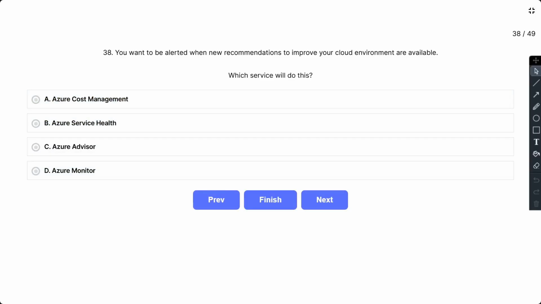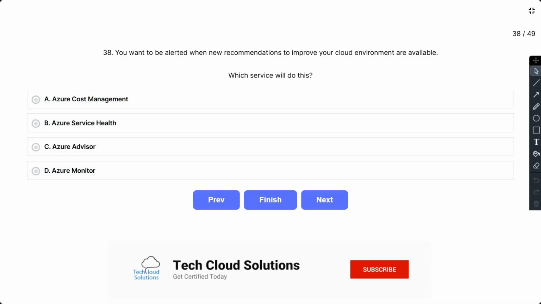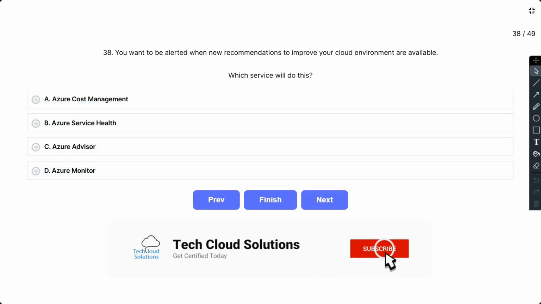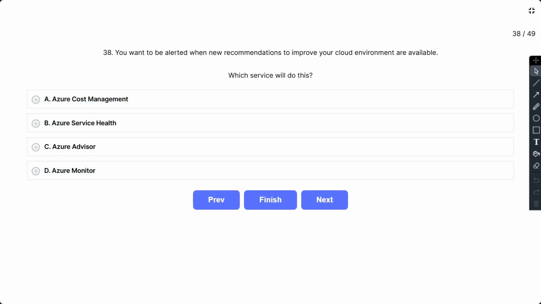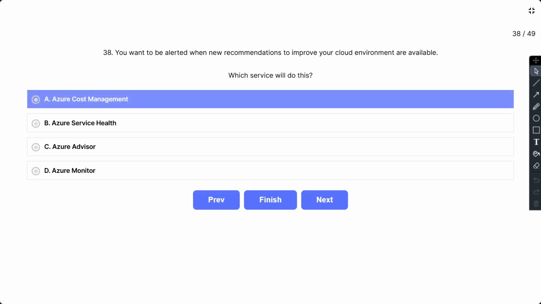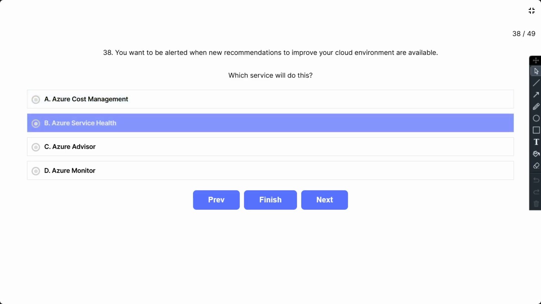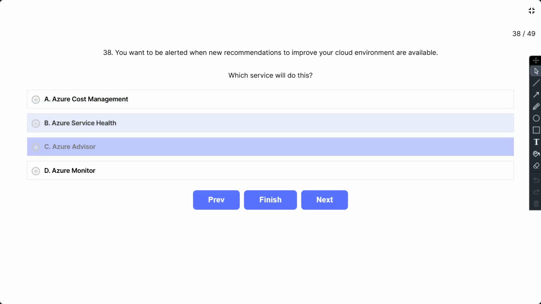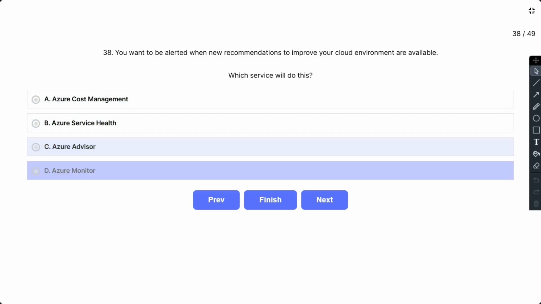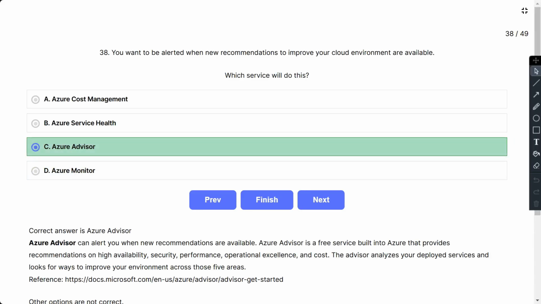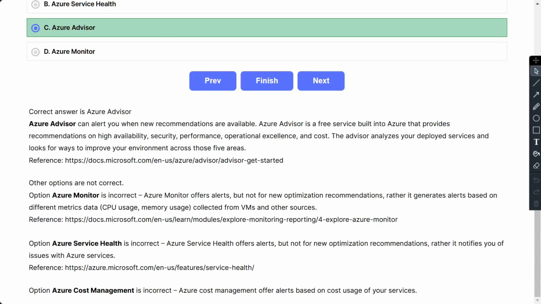Question number 38. You want to be alerted when new recommendations to improve your cloud environment are available. Which service will do this? And the options are A. Azure Cost Management, B. Azure Service Health, C. Azure Advisor, and D. Azure Monitor. So the correct answer is C. Azure Advisor. Azure Advisor can alert you when new recommendations are available.